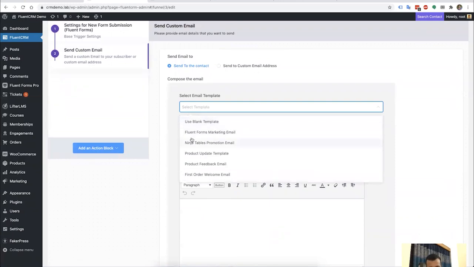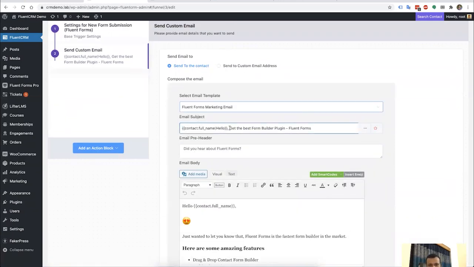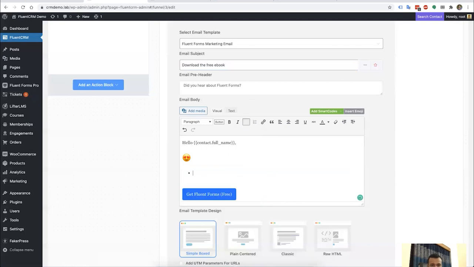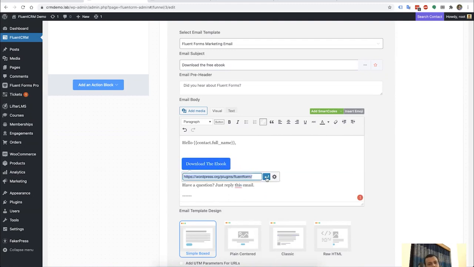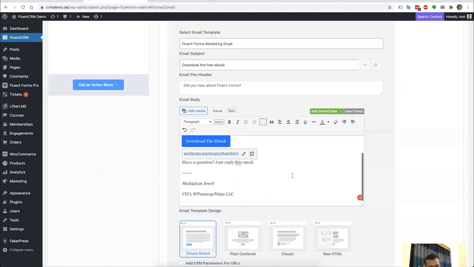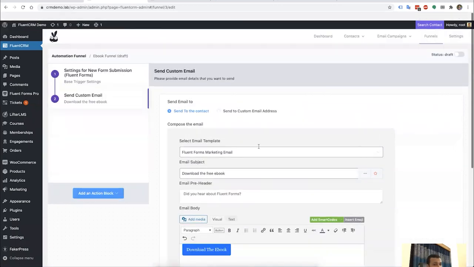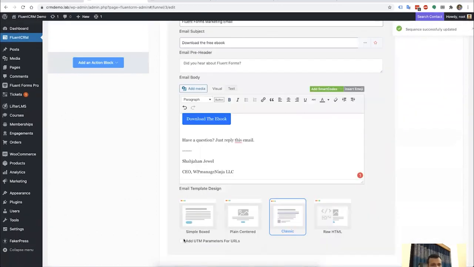So I want to send an email like this maybe, or download the free ebook. Okay, or I don't want these things, and I can say download the ebook, and you can give the URL of your ebook or anything. And same thing, you can select which template you want to use. You can just save that.